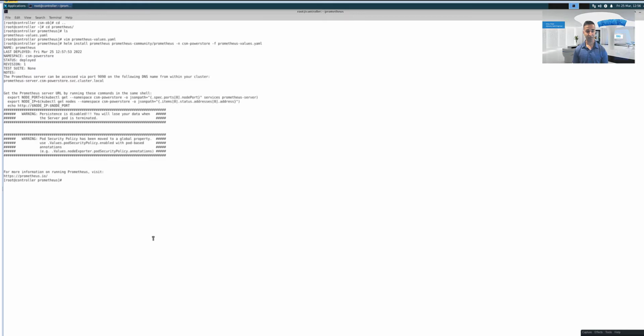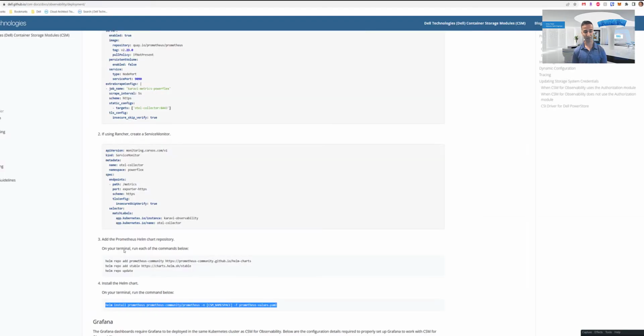So that's installed pretty quick, and it will give you a command on how to get the node IP and node port if you wanted to access the pod and log into the interface for Prometheus. But here you can see it's running. The container's going to take a bit, but it'll finish here in a minute.